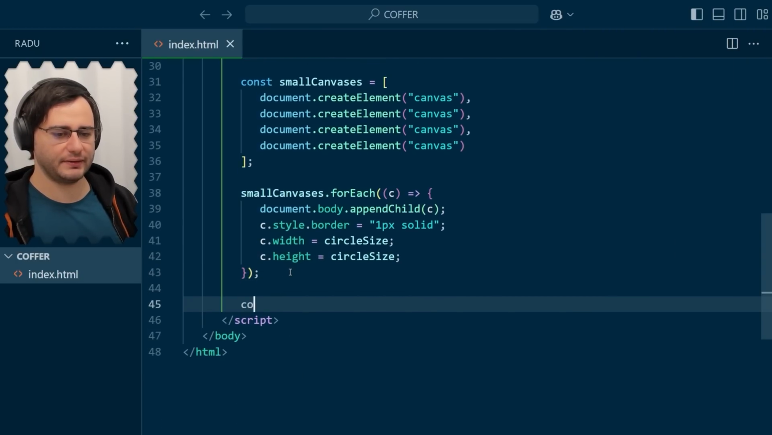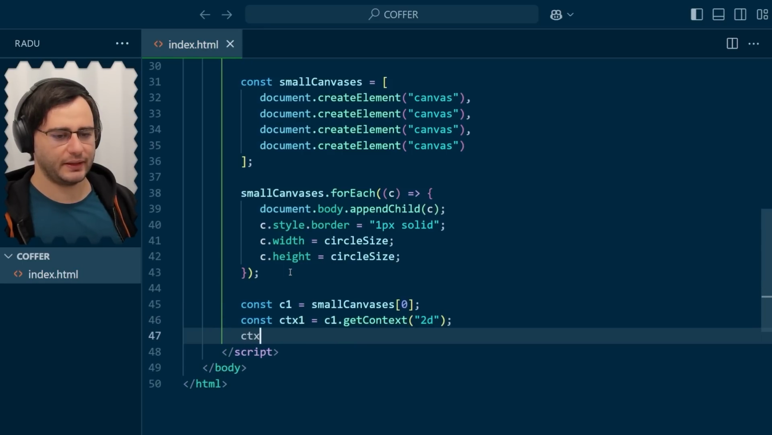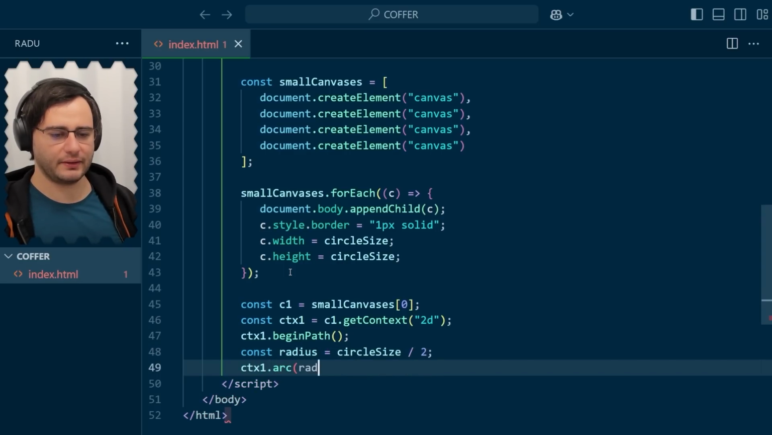So let's say that this C1 is the small canvases of 0, the first element. And CTX1 is going to be the context, the 2D context of that one. Now we begin path and draw a circle in the center of the screen. But for that, we would like to have a radius. And if we want the circle to cover the whole screen, we just set it to half the circle size, like so. And then we can arc it, radius, radius, radius.